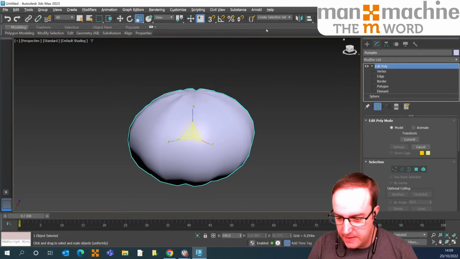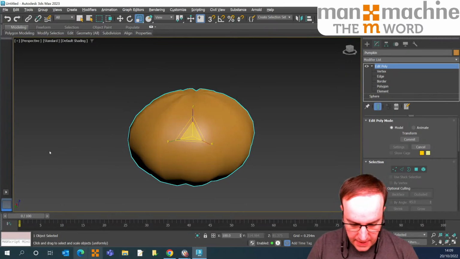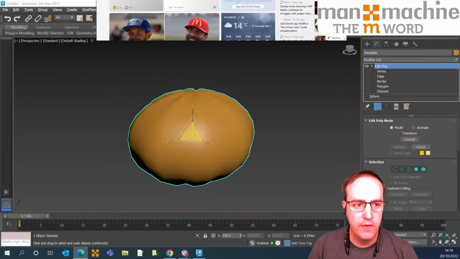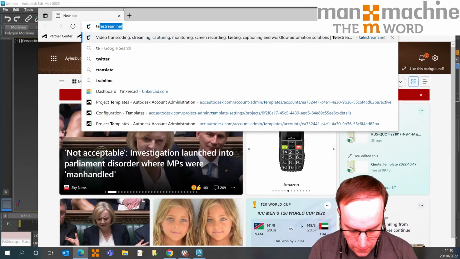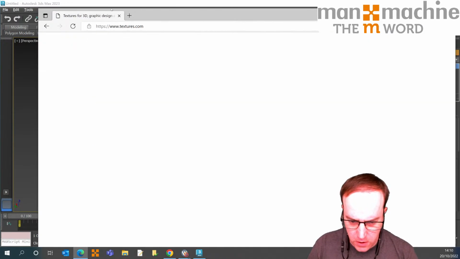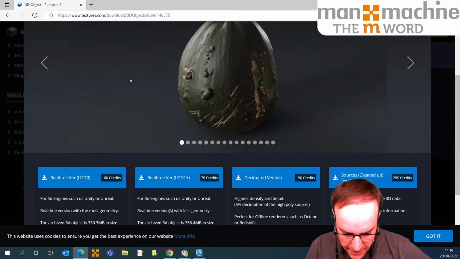Let's give it a name, pumpkin, and let's make it orange. I'm going to try and find a texture. Let's come onto Edge down here, or even up here. And let's go to textures on Google. They do, but nothing that's wrappable by the looks of things.